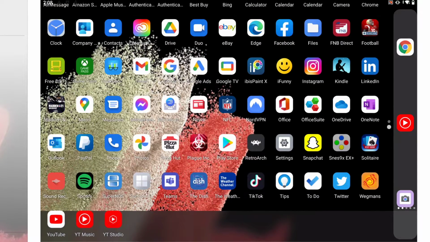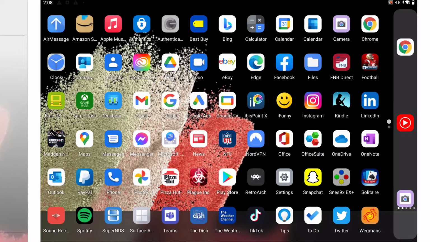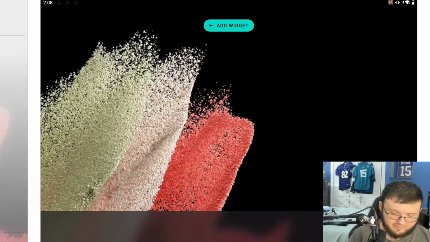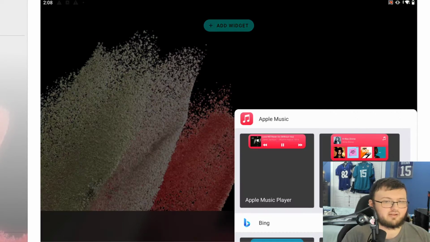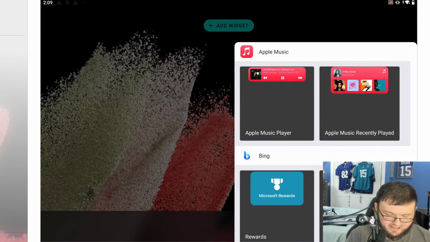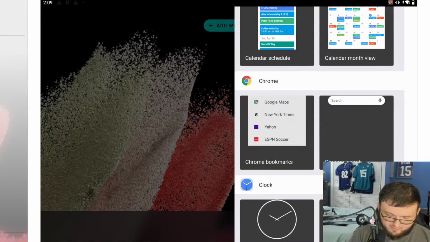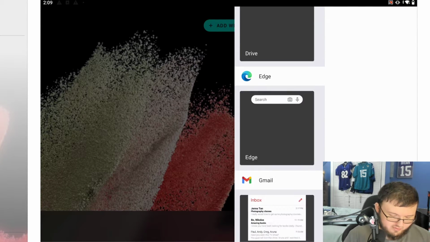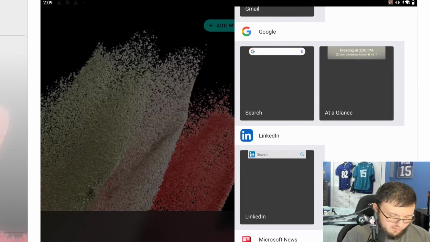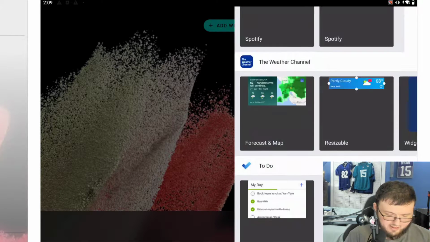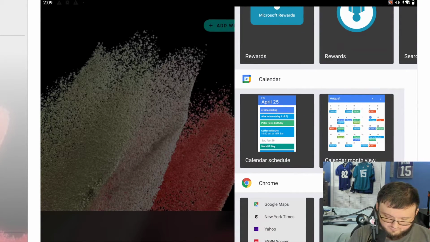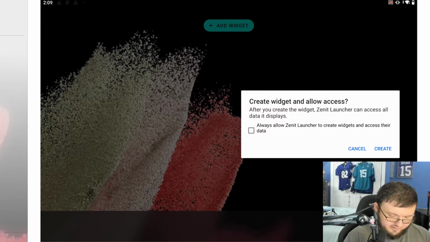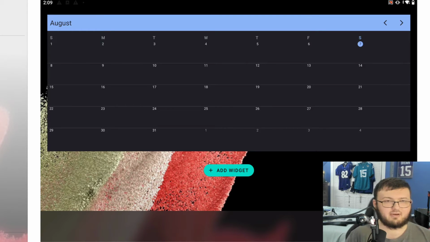So, like I said, this is what the initial launcher looks like. Obviously, the home. Let's look now. If we scroll over to the left, you guys can see that. We have add widget, so let's click on that. On your widget screen, you can add Apple Music, Bing, Calendar, Chrome, Clock, Drive, Edge, Gmail, Google, or any of these other widgets. Let's add a random widget here. I'm going to add Calendar. Let's do monthly view. Create widget. This is what my widget will look like on this screen.